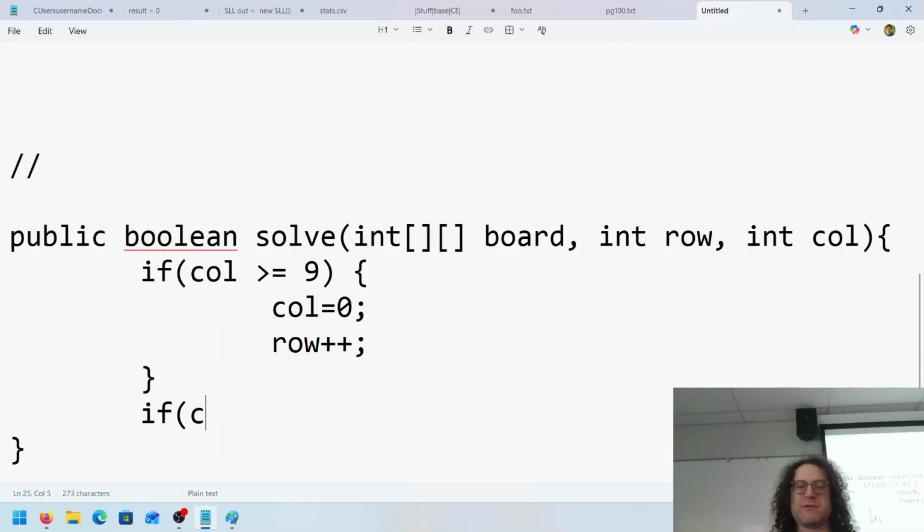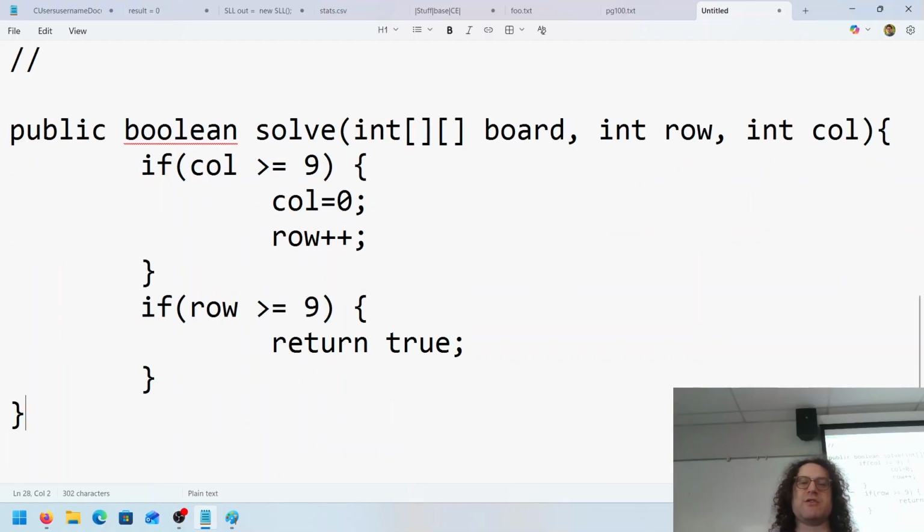If row is greater than or equal to 9, if we're out of rows, then we finish the puzzle and we didn't hit a dead end, which means we're done, which means we have the answer. So return true. Make sense? That's your base case there. So it's a bit more complicated by having two variables, but one of those variables is just basically your progress for one of the other variables.